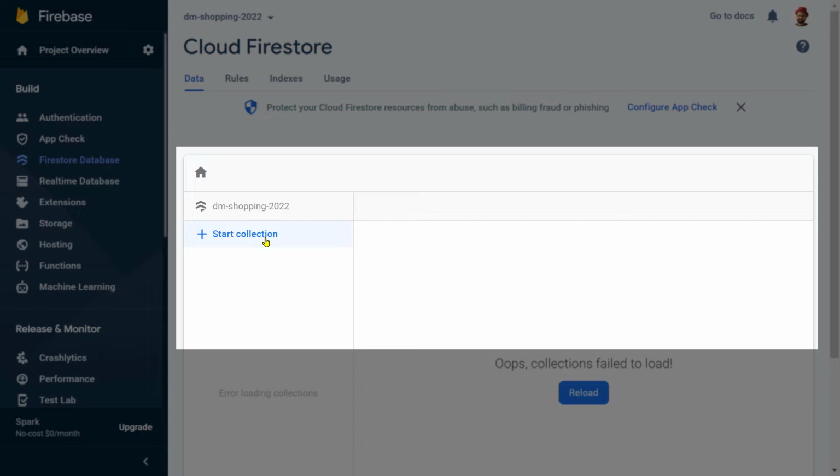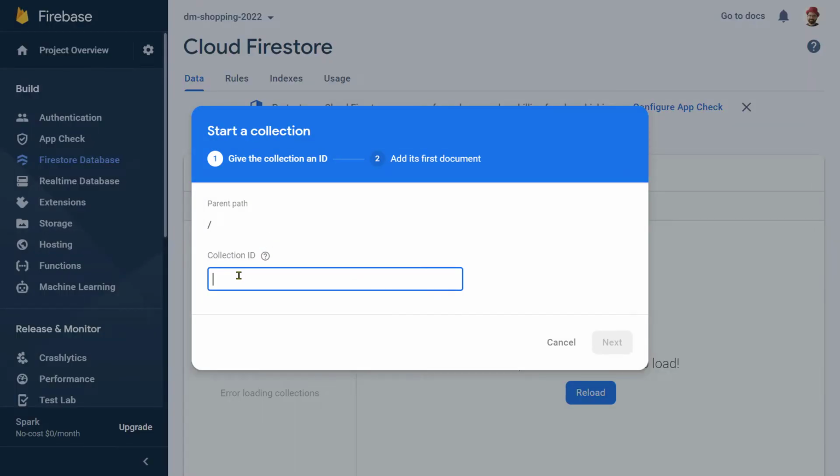A document has multiple properties. In our case, it will be the name of the item, then the quantity of the item, etc. And we have to organize these different documents inside a collection. So we have to create a collection, and then a particular collection will contain multiple documents. In our case, we shall create a collection. Let's name it shopping list.